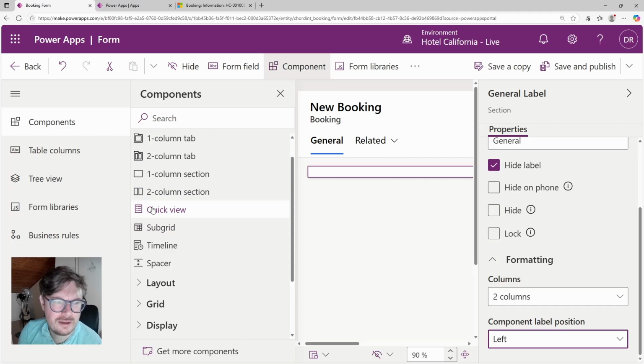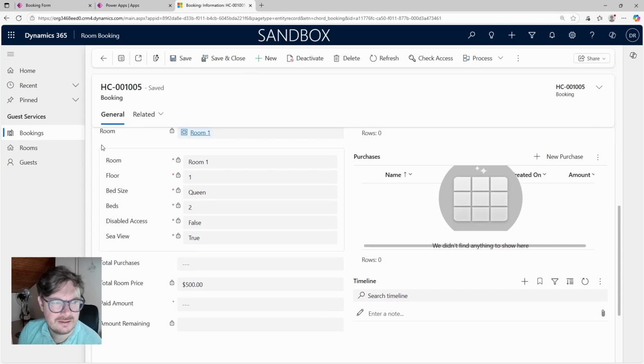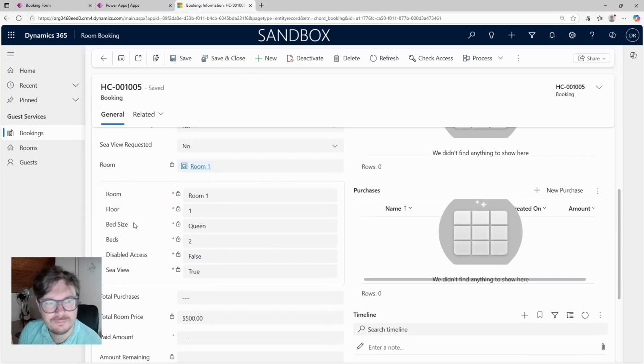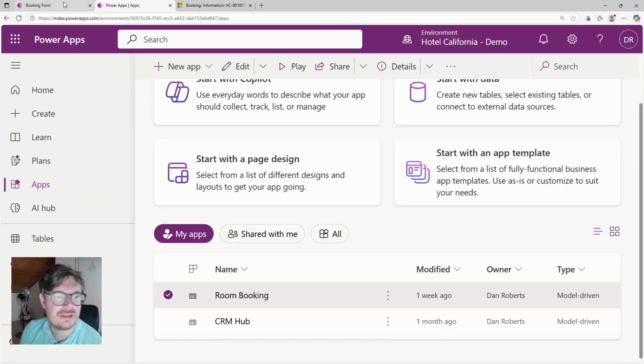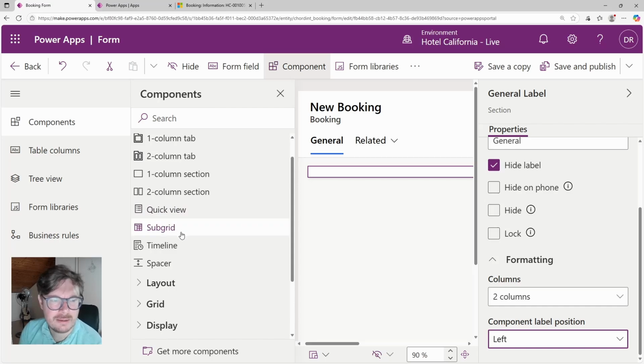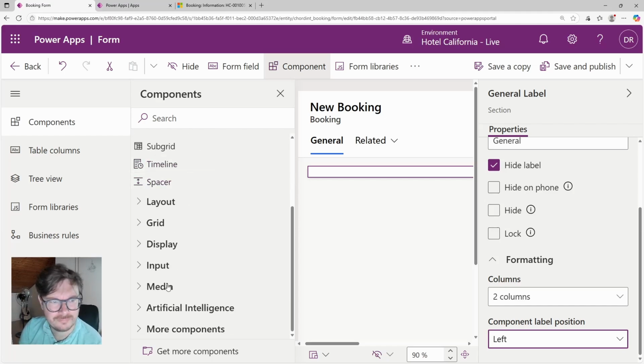Quick view is similar to what we're showing here for the room. So if you have a lookup, and then we want to see, let's say, the attributes associated with the related record, we can do that here as well. We won't go through that today. And then subgrid timelines we'll go through in later videos, but they're related to related records. I have other options here as well, but won't go through those today.